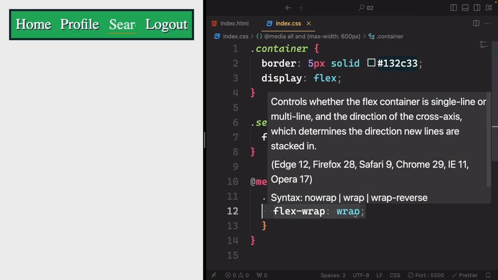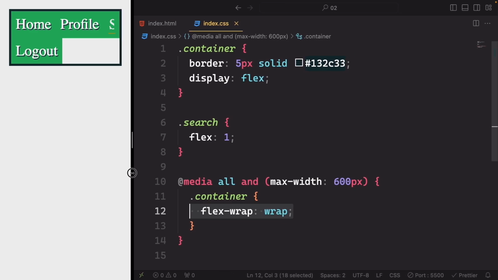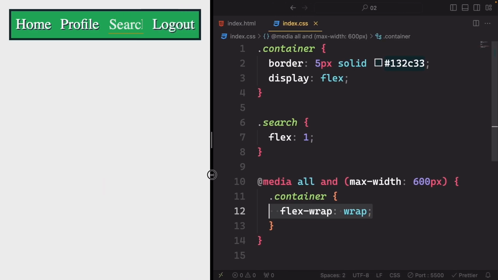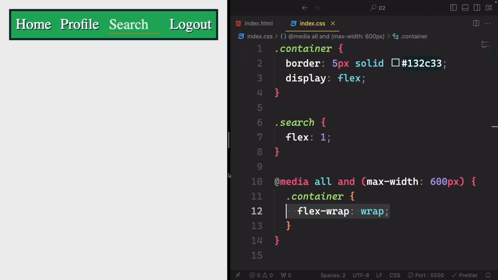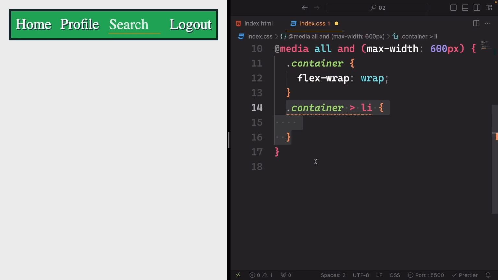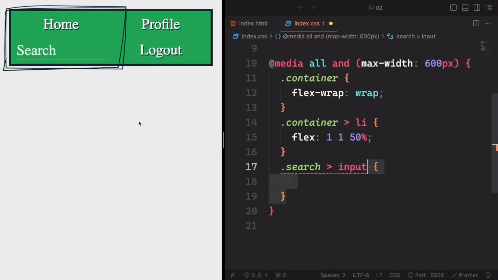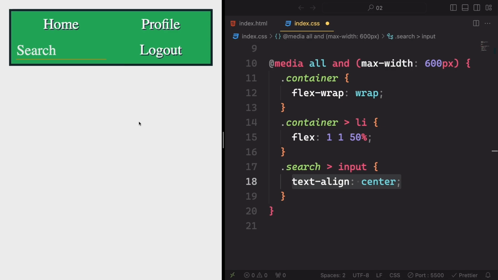Inside, we allow the container to wrap using flex-wrap: wrap. This ensures the items can now wrap into multiple rows. To control the layout, we will set the flex property for the items. For each item, we use flex: 1 1 50% to make sure each row can fit 2 items. Additionally, we align the search input text in the center for a better design.